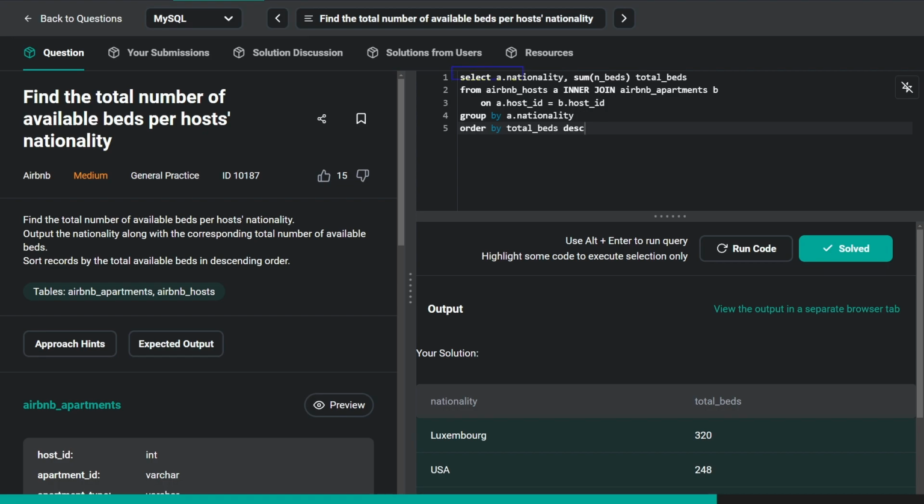So quick recap: for every nationality right here, we want to calculate the sum of beds. And lastly, we want to order them based on the beds from the highest to the lowest. And here in the middle, to access some of the information, we have to join these 2 tables, the hosts and the apartments. We're going to do an inner join because we only want the rows where we have the host ID equivalent.